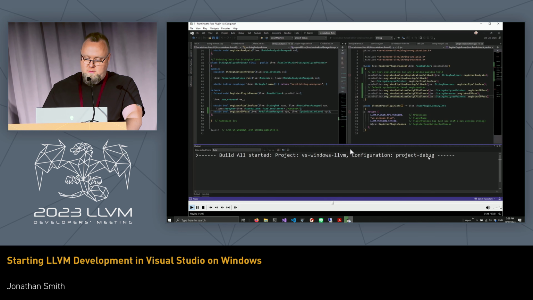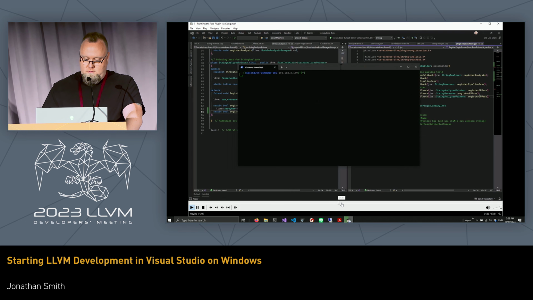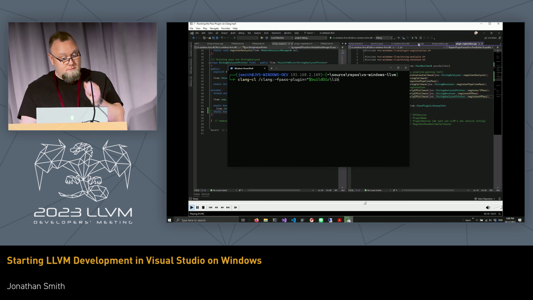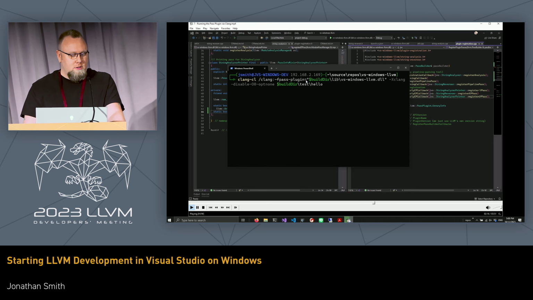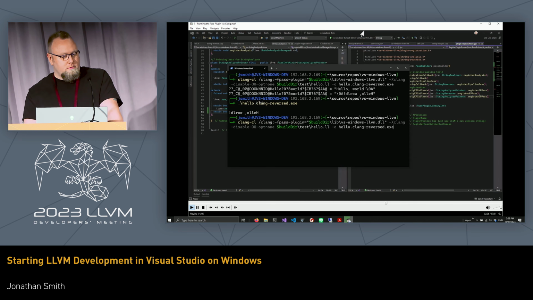Just waiting for it to build, being impatient with the mouse. Same thing, workspace, build directory, clang-cl. Using clang-cl first. fpass-plugin to actually load, instead of load-pass-plugin. And as you can see, the string was reversed. Run the reversed executable, and it prints it out as reversed.